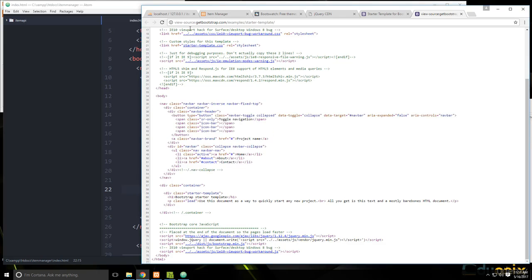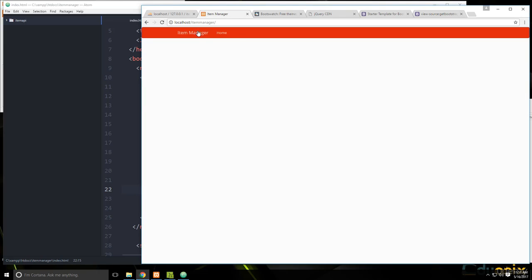All right, so let's see what that looks like. Okay, there's our nav bar. It looks different because we're using Bootswatch. We're not using the regular Bootstrap theme. Now we want to fetch data from our API. We want to grab the items and output them here.